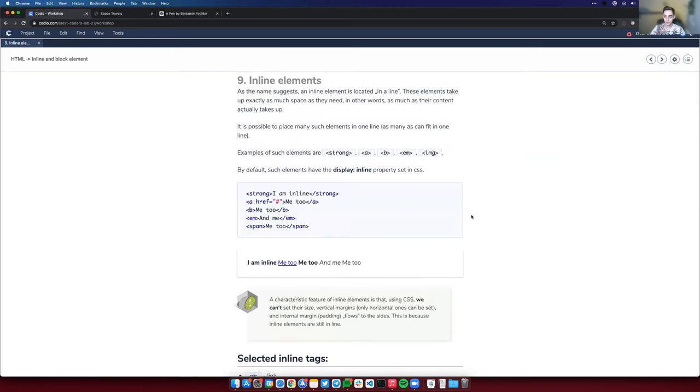First, we have the inline elements. And what are the inline elements? Like the name suggests, inline elements are just put inline, just in one line. If we use these tags that are in the inline group, all the text inside these tags is going to be in one line. This is a good example of that. We have strong, A, B, EM, and IMG tags, and here we have the span tag, and all these tags are in the inline group. And if we put HTML code like this, we'll have a result like here below.